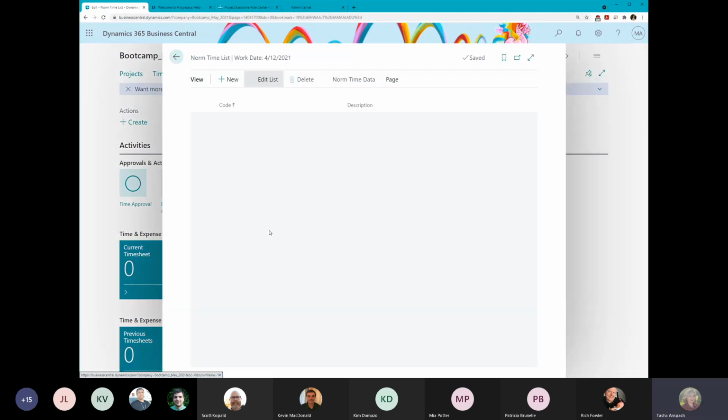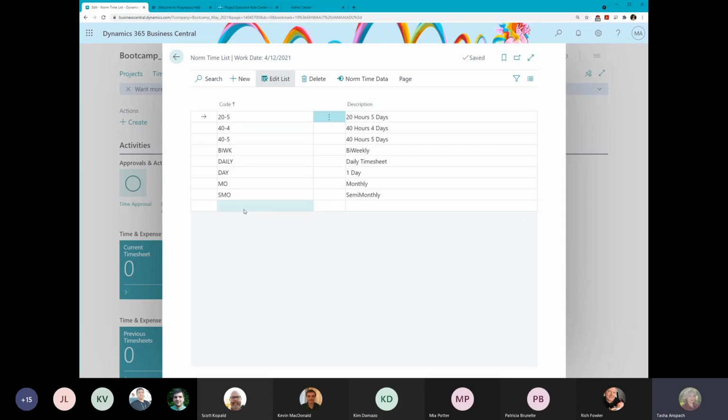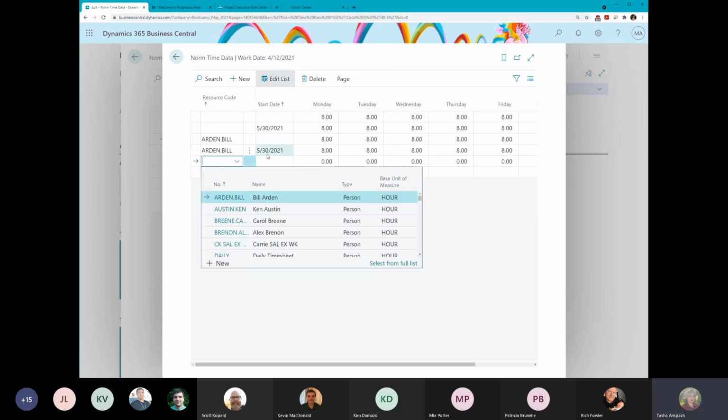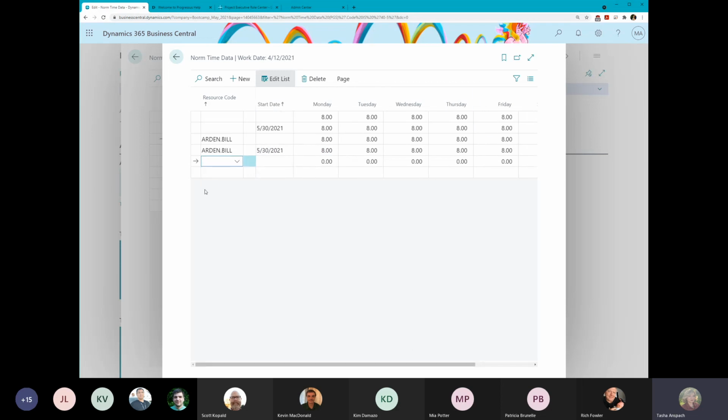The next one is norm time. Norm time is going to be what times your resources normally work. Again, this is the setup portion of this. Generally our resources are 40 hours, 5 days a week. So if I assign this one and we click on norm time data, this will let us pick our resource, our start date, and then all of the days of the week that they could possibly work. If some resources work different dates, different times, you can put this in here. This is going to help with their capacity, and it shows how many hours each resource is available per day.